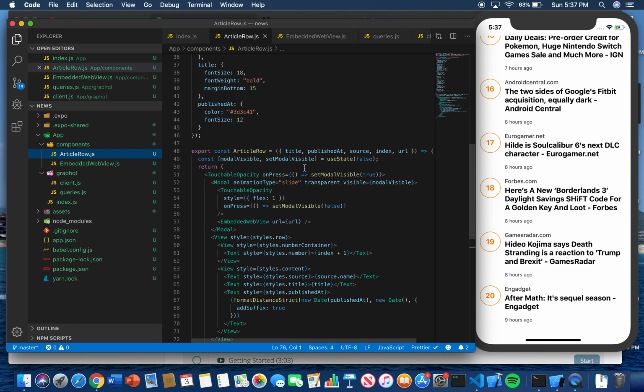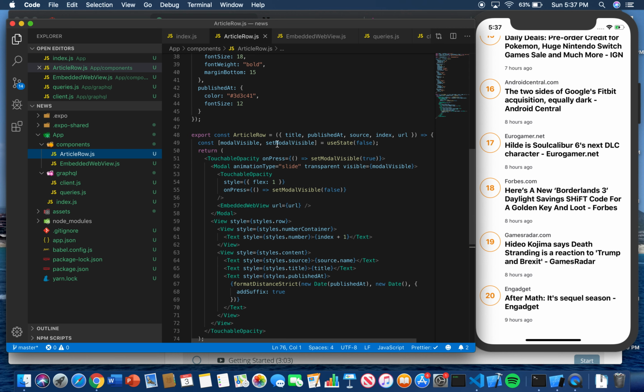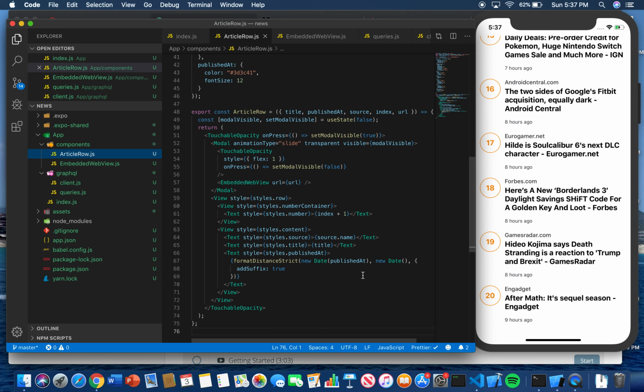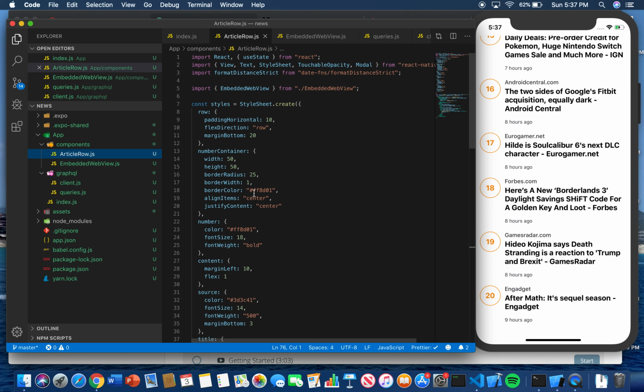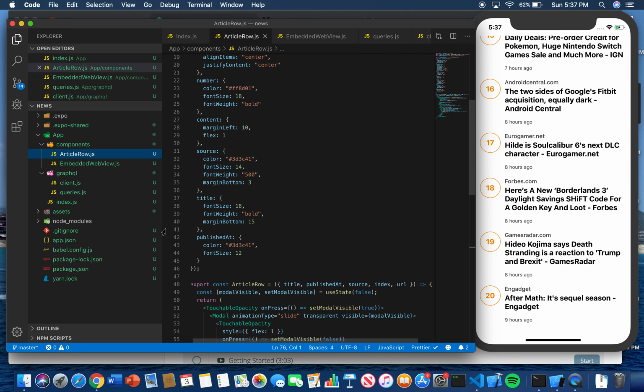So showing that it's visible, having it be the type of animation we can do is like the slide, so we can scroll down and whatnot. Having the URL at the top of each one that you click on, and showing the number, increasing it each time there's a new article, showing the source, the title, and the publisher, and taking the date which we installed as well. And this is all just the normal formatting for the styling.